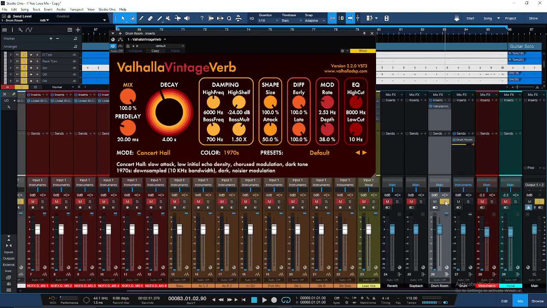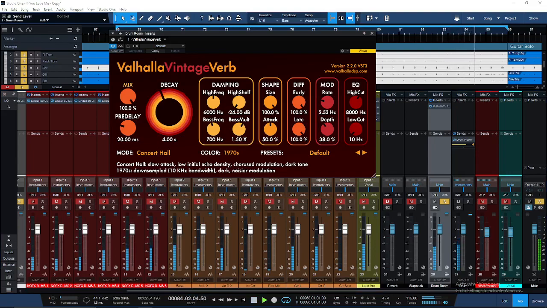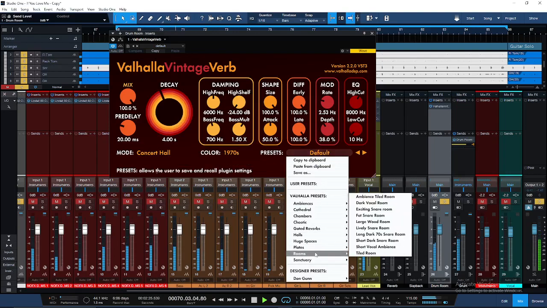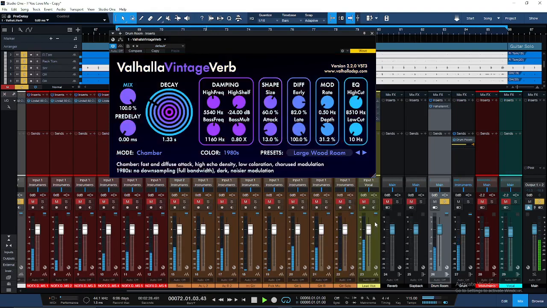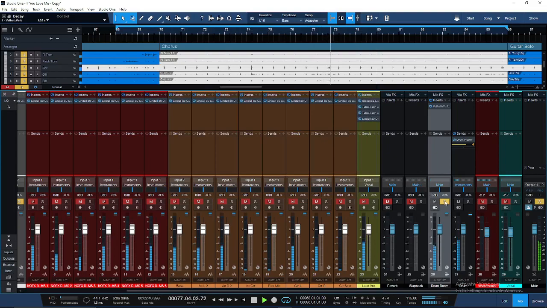And now if I solo this up, we're going to be able to hear those drums come through with a big reverb on them. That's a little bit more reverb than I really want on them. So what I can do is go to the presets here, go to rooms, and pick something like large wood room. And now that sounds like it was recorded off the kit in a room with some nice character to it. So now I can solo up the drum bus. No room. Room. And it sounds like it's part of something now.